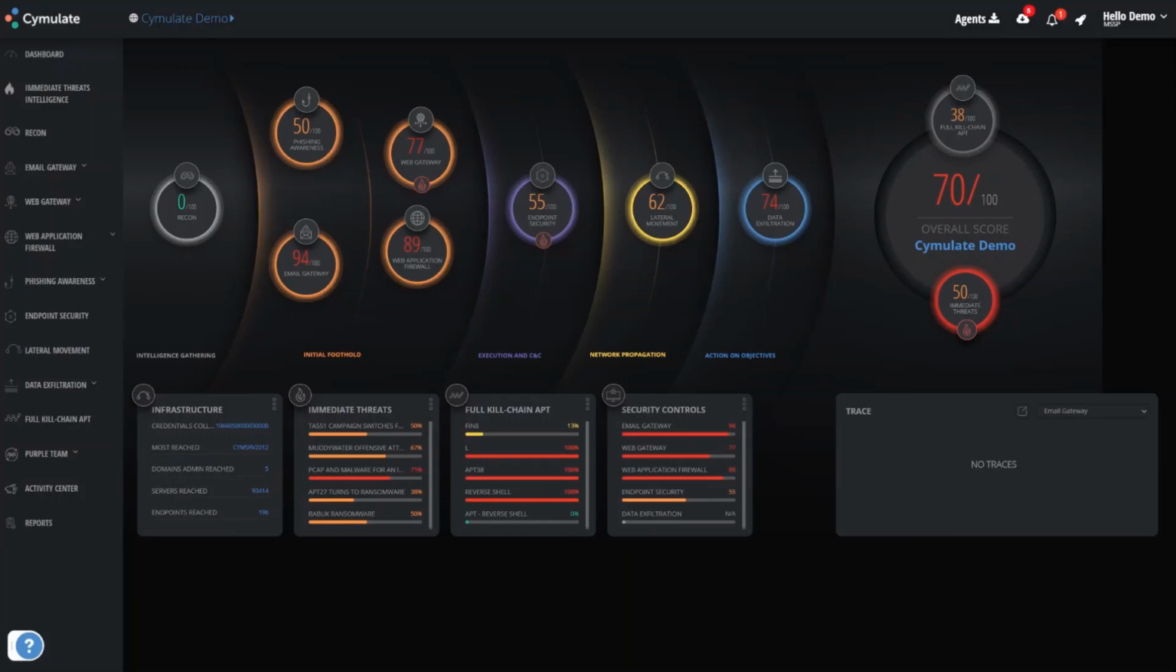Hi, this is Moshe from Cymulate, and today I'm going to demonstrate the benefits of the integration between the Cymulate Continuous Security Validation platform and Palo Alto Networks CORTEX XSOAR.